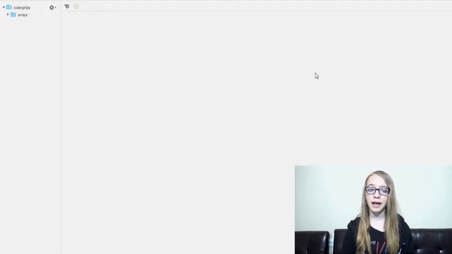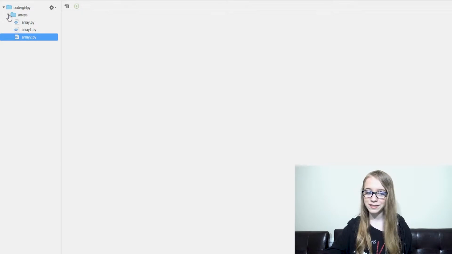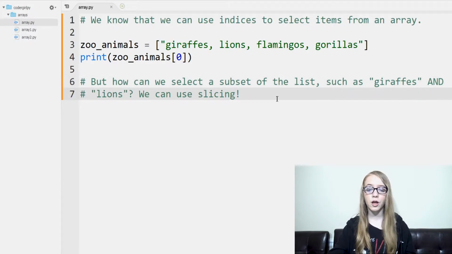Alright, so in my IDE, I have one new folder, arrays. In my arrays folder, I have three new files, array.py, array1.py, and array2.py. Let's open up array.py first. So we know that we can use indices to select items from an array. For example, in array.py, you can see I've declared an array called zoo animals. And in this array, I have 4 items, or strings: giraffes, lions, flamingos, and gorillas.